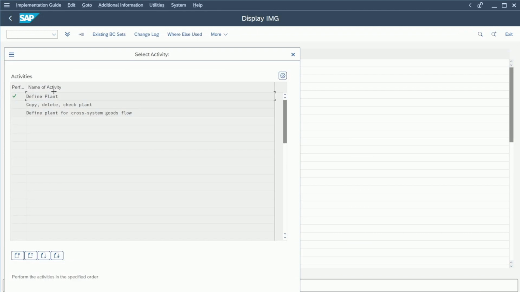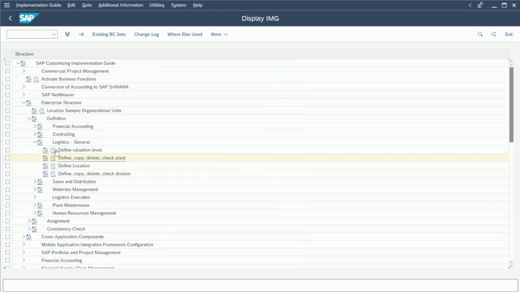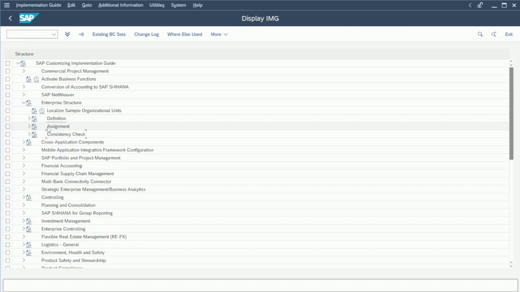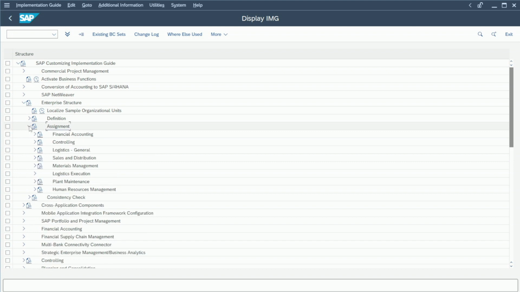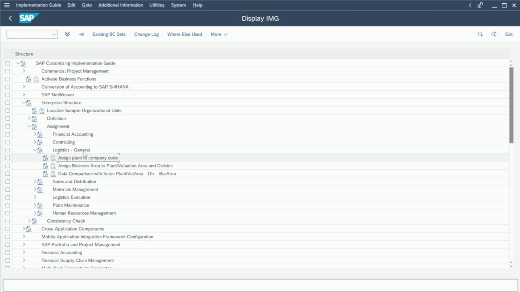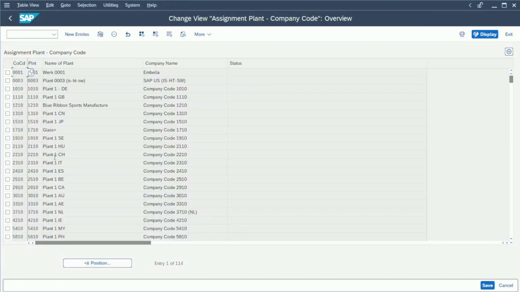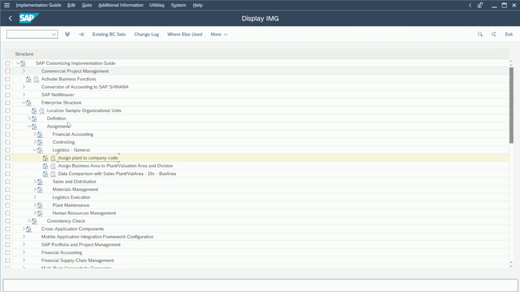And then, now that we have our company and our plant, we need to make the link. To establish the link, we go in Assignment, and in Logistic General, we can assign plant to company code. And here, we can find this company code 1210 and this plant 1210 to perform the link.